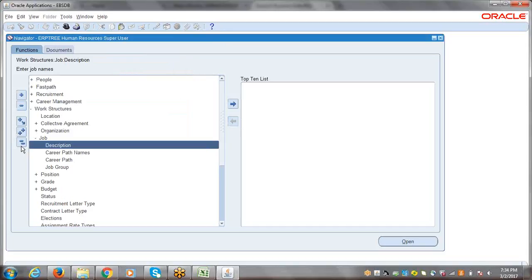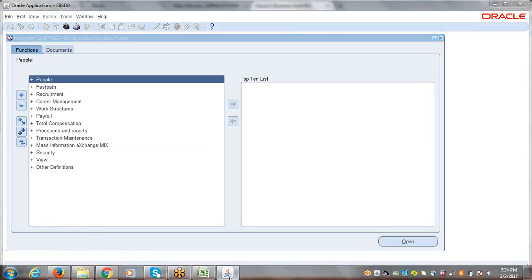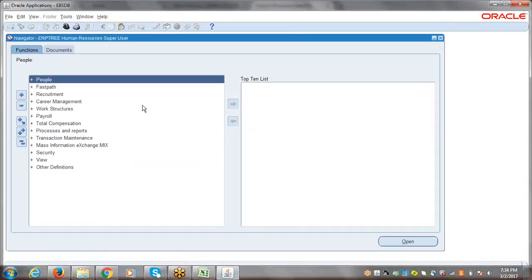So now we'll go and create one position. Before you go and create the position, we'll see how many segments we have in the position flex field, and we'll just go through that position flex field structure. Based on that, we'll create one position.